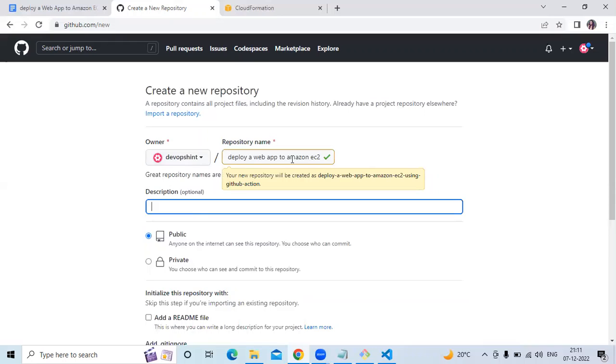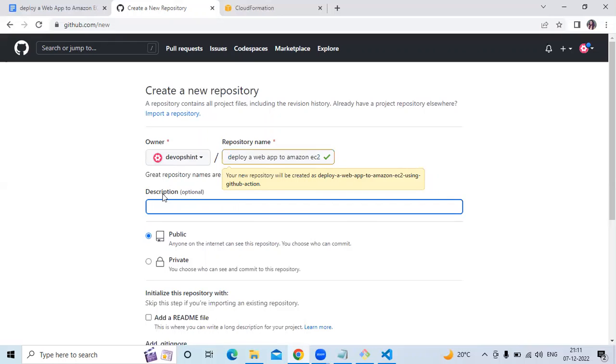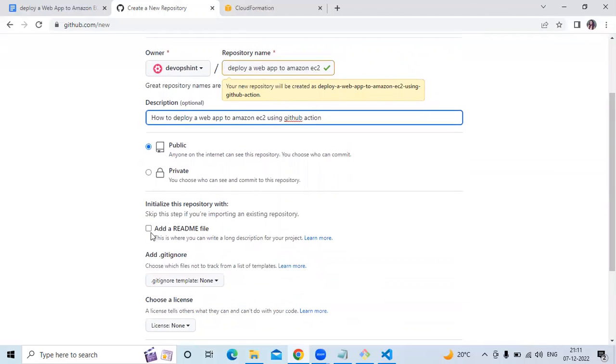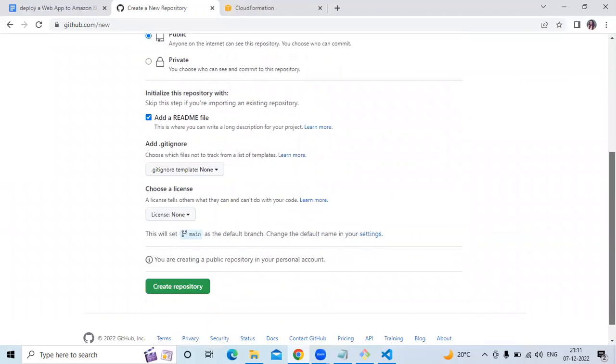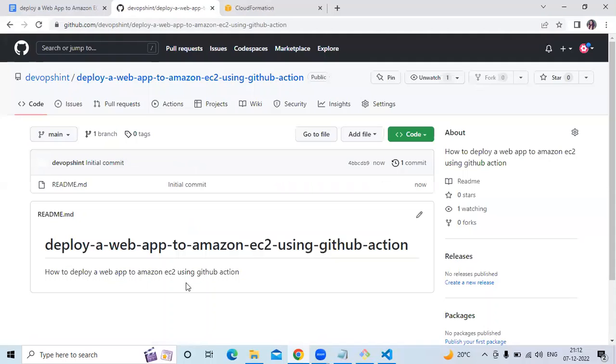Now the description. If you don't want, you can skip this description, but I'm going to add it. I'm going to simply add how to deploy a web app to Amazon EC2 using GitHub Action. After that, public or private. I'm going to keep this public. If you don't want, you can keep private. Then initialize this repository by adding a readme file, and after that, create repository. Now it's done, the repository name and the description.